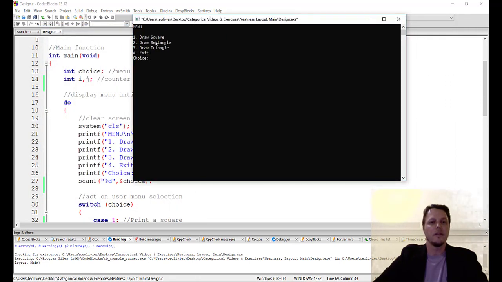So there we go, there's the code, there's the menu: draw square, draw rectangle, draw triangle. Select option 1, I hit enter. There's a square, even though it doesn't seem like one, it's 3 by 3. Hit enter again, then I select 2.